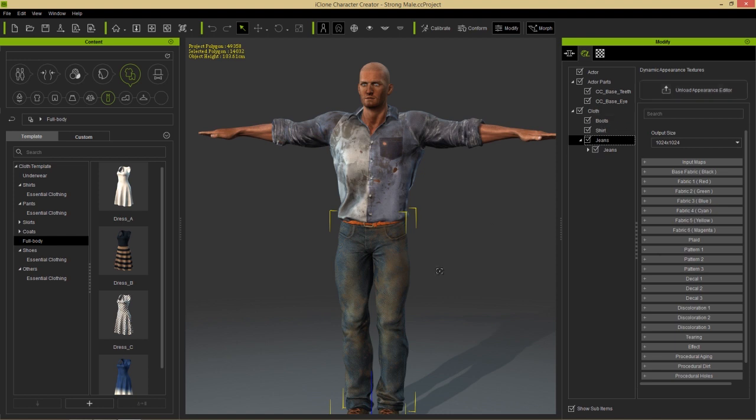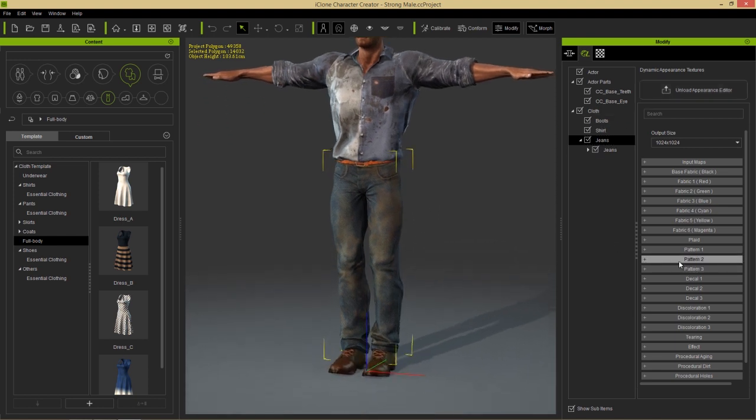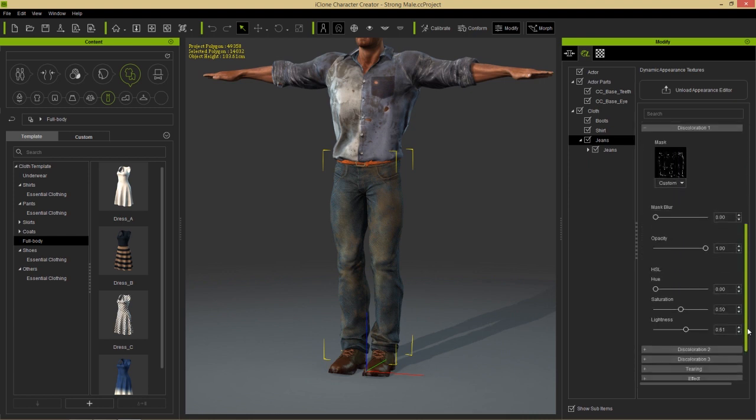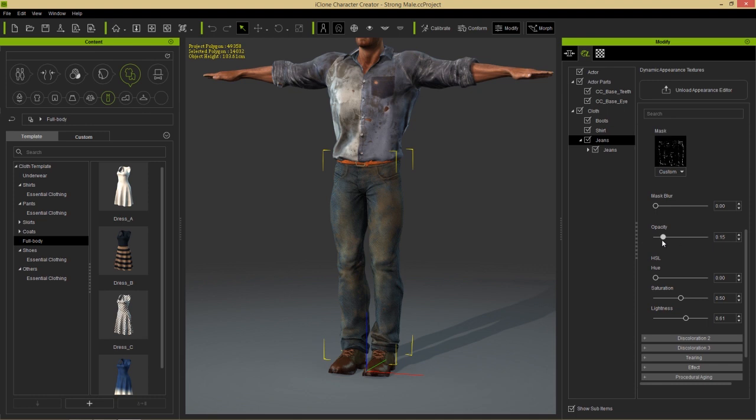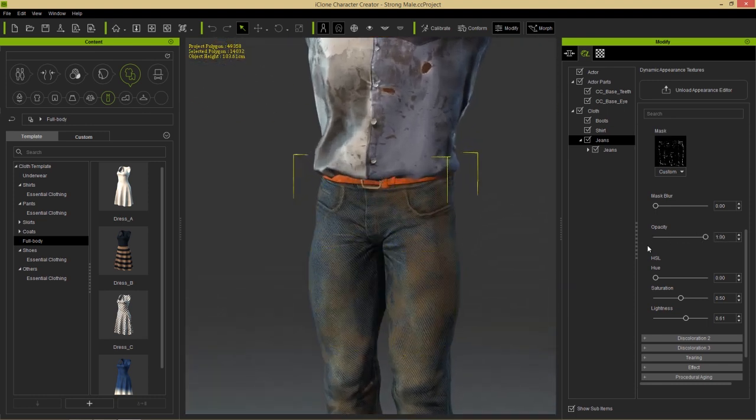And for the jeans, there's tons and tons of values like I mentioned before, but the ones we want to focus on are discoloration. So you can see we have a discoloration mask. We can change the opacity of this. You can see the effect on the crotch area of the jeans right there. We increase or decrease the opacity, and we get some discoloration on that area.